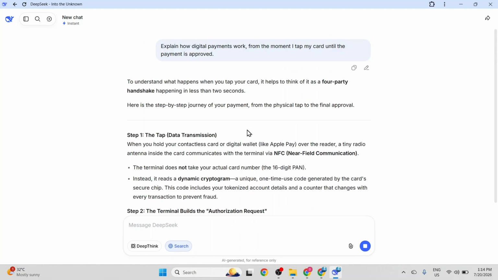The application starts processing my request, and text begins to generate on the screen. It details a comprehensive breakdown of the payment process. I can see it outlines Step 1 as the tap and data transmission, explaining how a contactless card or digital wallet communicates with a terminal.